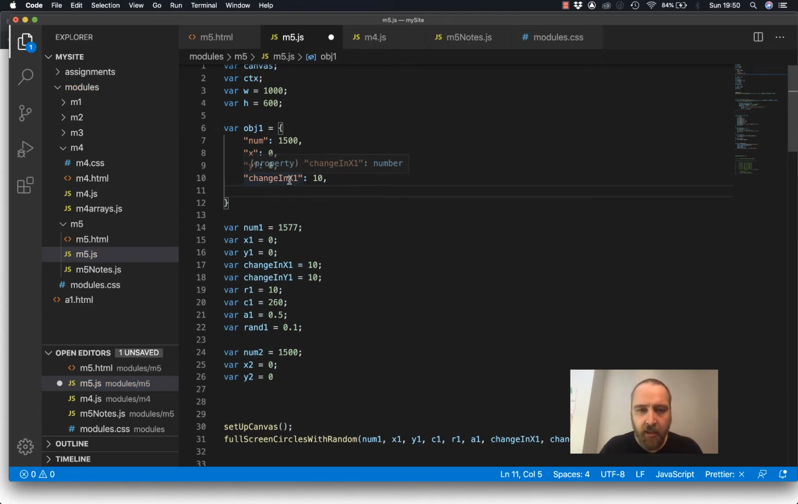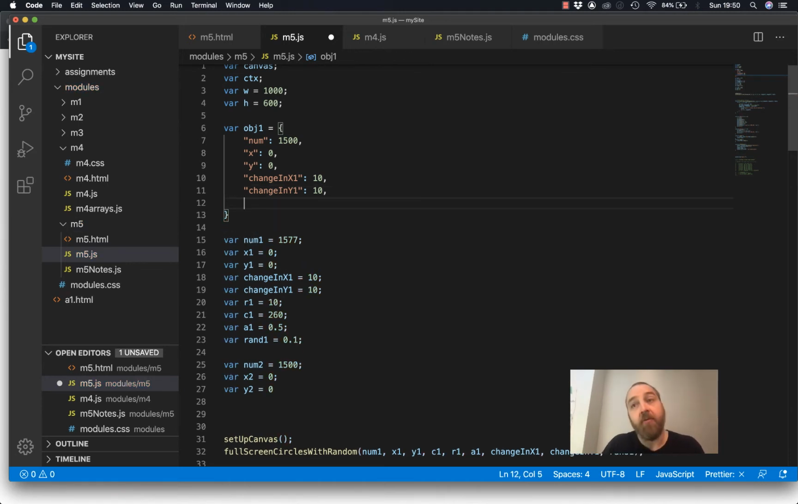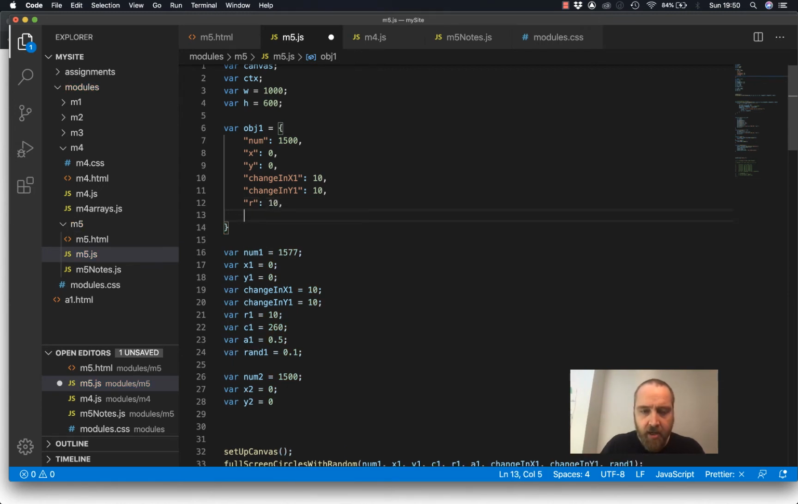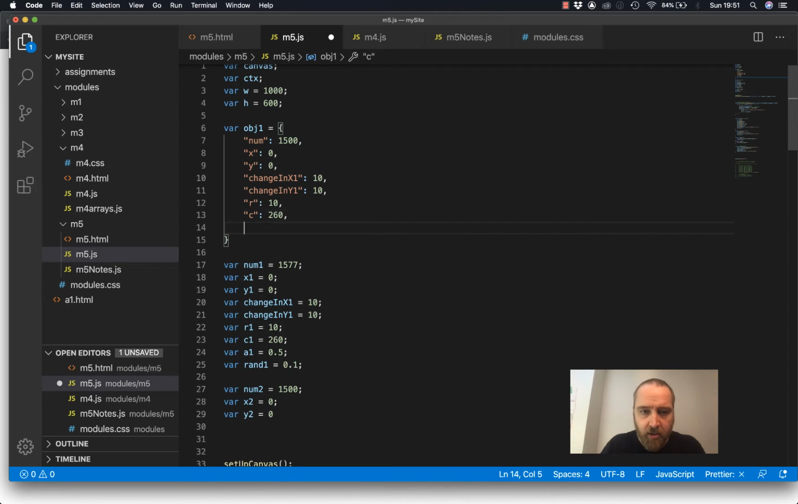I guess change in x1, we can keep that as it is, 10. I prefer a name that was shorter than that, but maybe we'll do that next time. Change in y1. Also, we can have those names whatever we want that helps us remember. Our radius, what did we have that at? 10. Our color, which we have at 260, which is purple. You could choose another color.